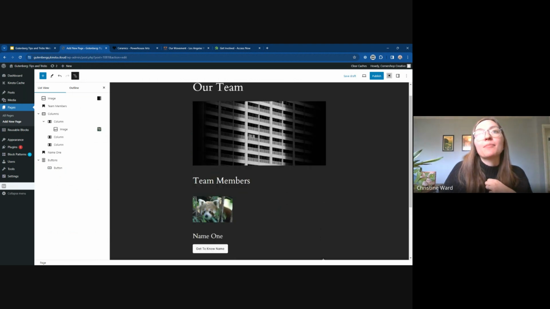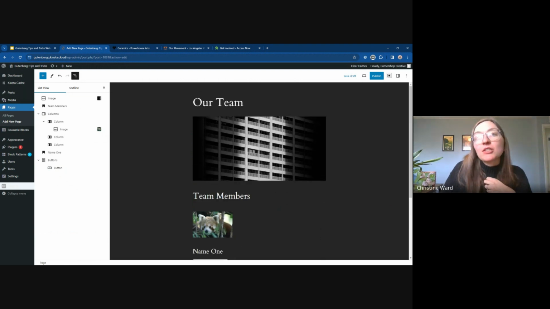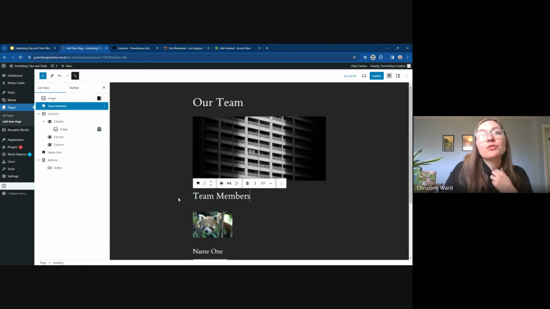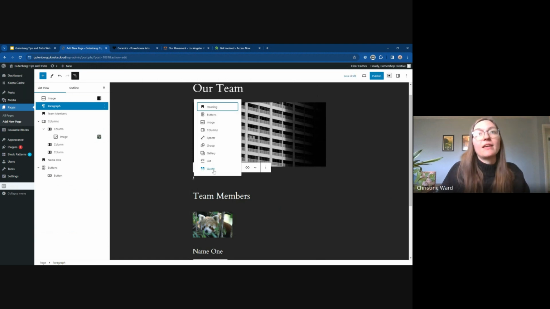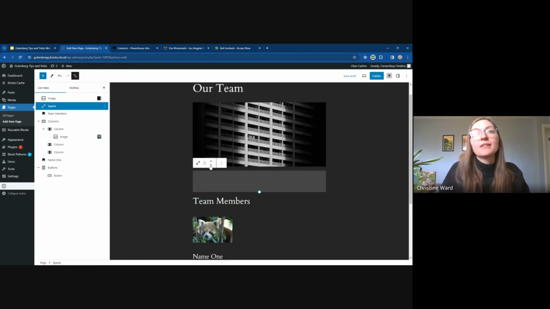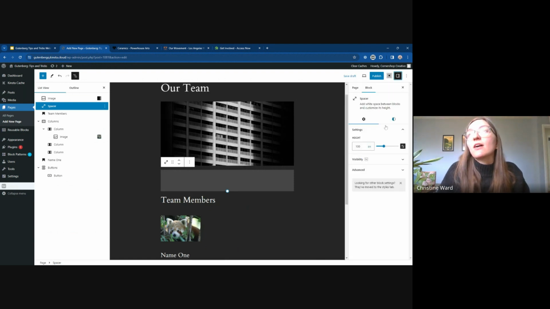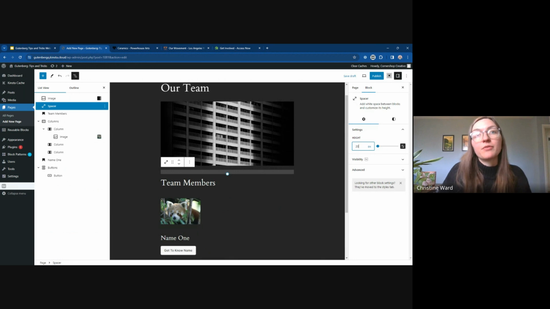And maybe we previewed it and the image looks a little too close to the heading here. So we might add a spacer in here. And that spacer looks a little tall. So in the settings here for the spacer, you can play around with how much white space you want to use. We just want a little bit. 20 usually does the trick.